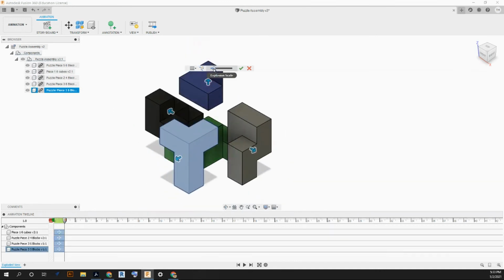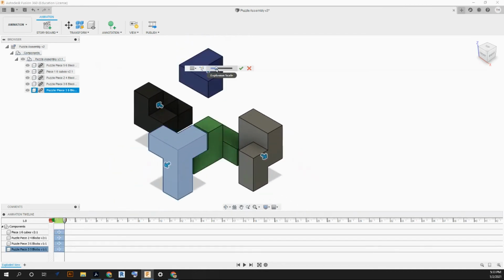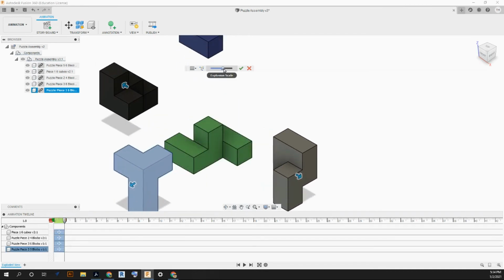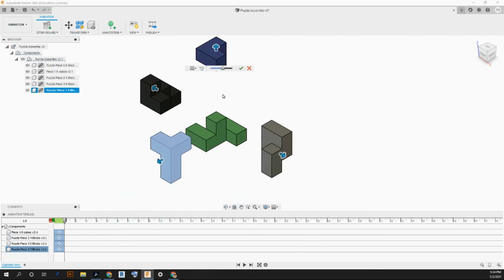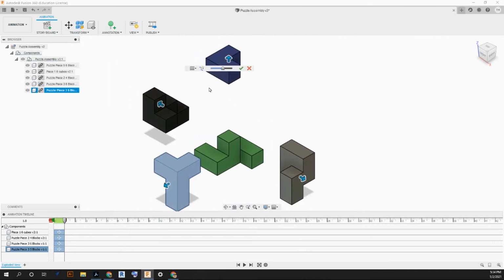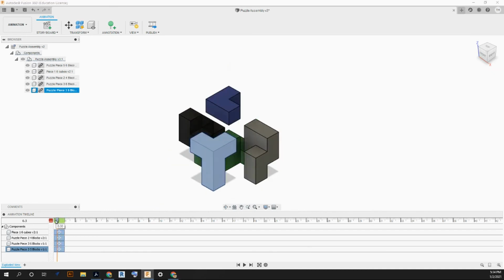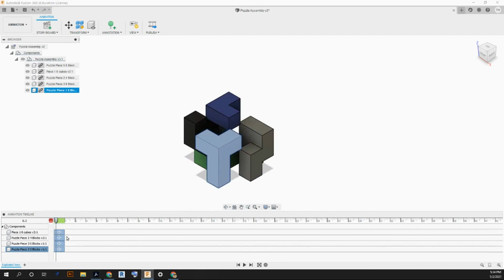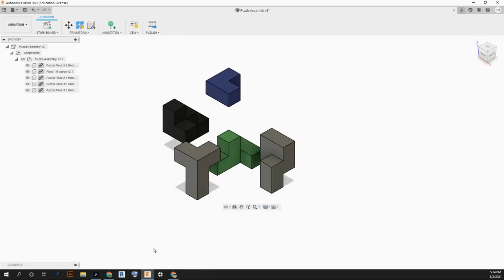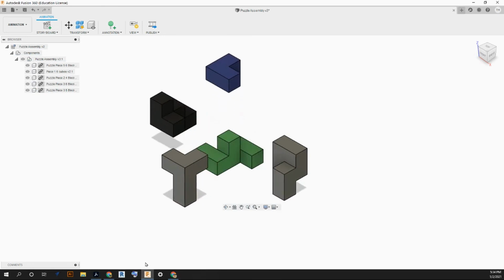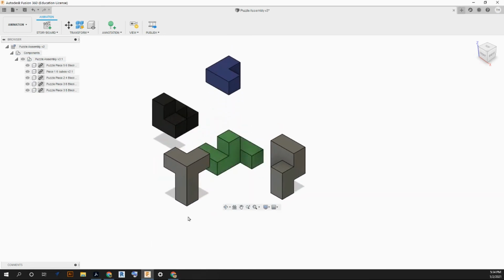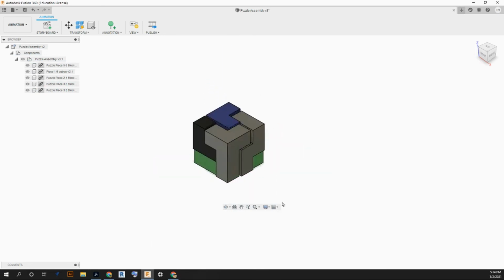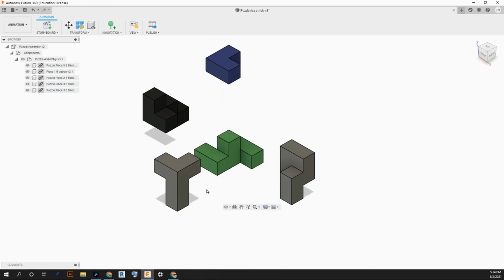I'm going to slide this explosion scale. So I want to get it so I can see all the pieces. Now I can see all the pieces. I'm going to hit the green check. So what that's going to do is set this up. So I can see this explode out. Looks like they're all sliding out nice. Looks perfect.